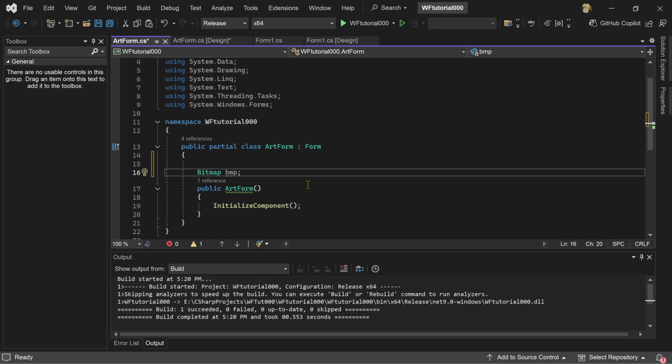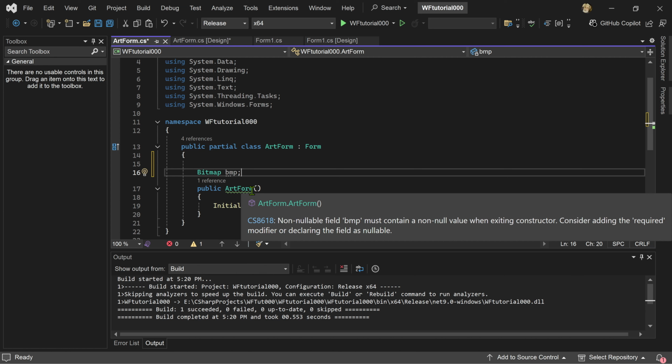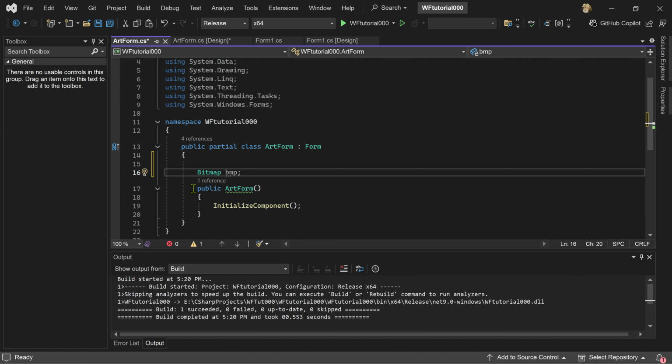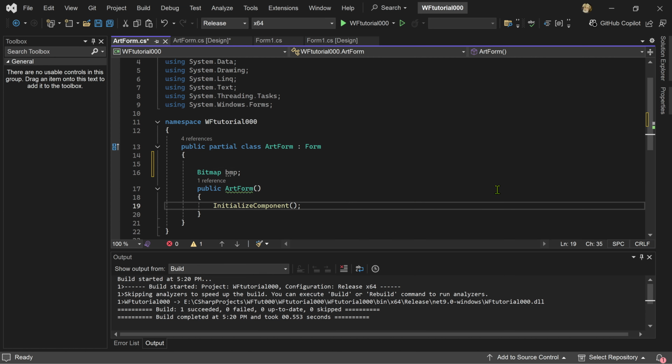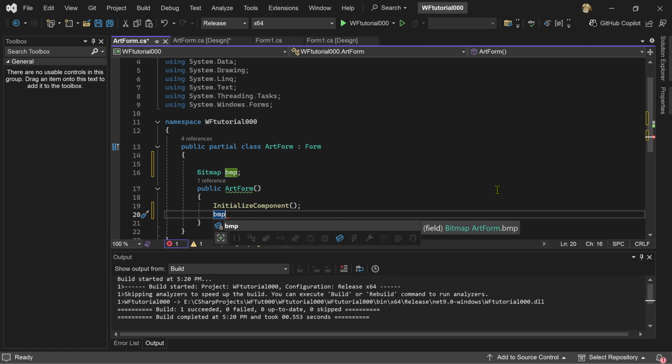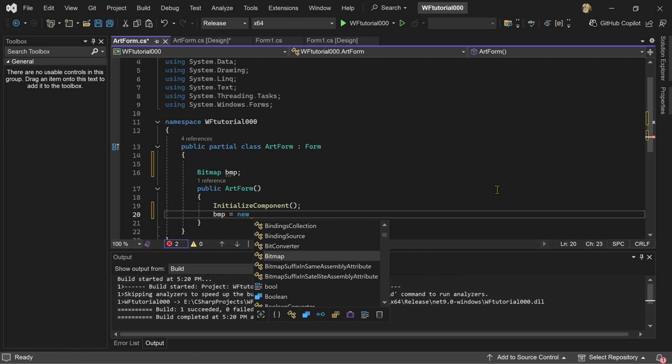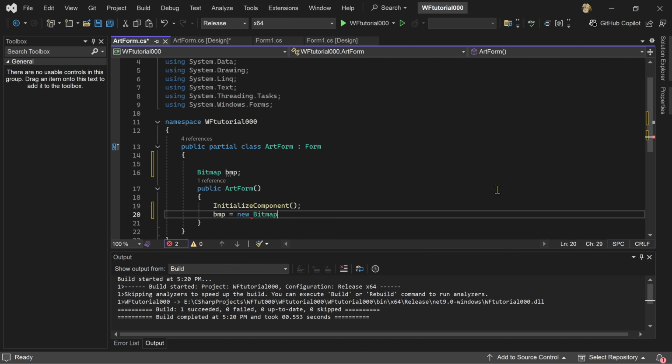Now, this function here called artform with no parameters and no return value is the constructor for the artform. And so this will automatically be called when we create a new artform. So in here, we're going to create the actual bitmap. Remember, BMP is not a bitmap. It's really just a pointer to a bitmap. So let's make it actually be a bitmap by saying new and bitmap.